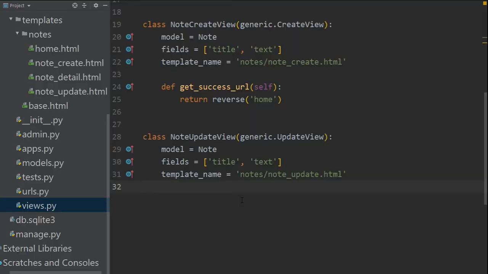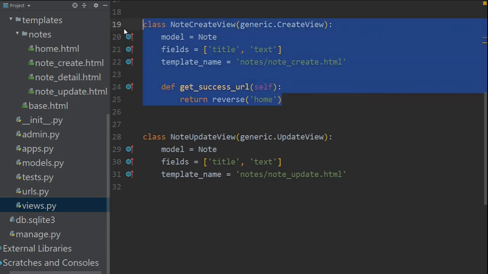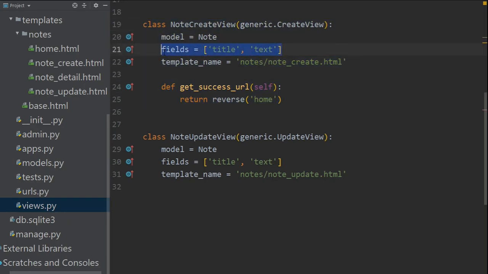All right, guys, so our note delete view will be very similar to the note create view. The only thing is that we'll not be needing the fields, and we need the success URL, so that anytime a note is deleted, we'll be taken back to the home page. We will not be needing the fields because we'll create our own form this time round. And so let's go ahead and create this view.